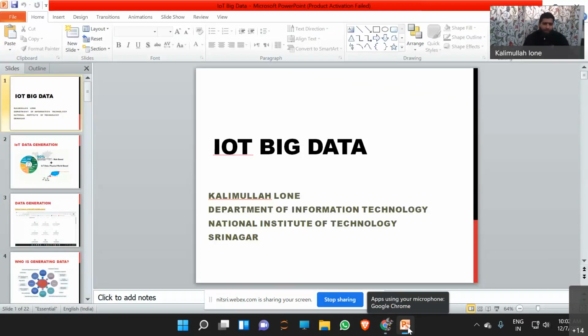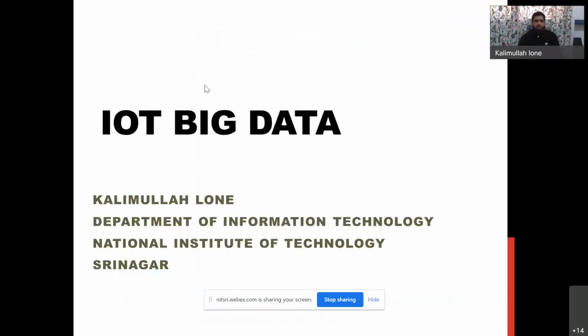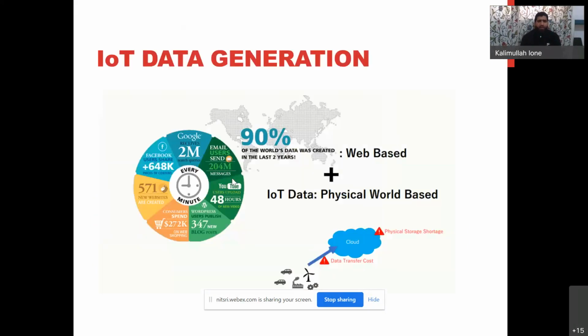Yes, sir. Visible. Okay. Good morning to all of you. My name is Kalimullah. I'm a research scholar in the Department of Information Technology in NIT Srinagar. Today we will discuss what IoT and big data is. We will start directly with the data: what actually the data is, how it's created, what are the techniques to process this data. This is all we are going to learn today.